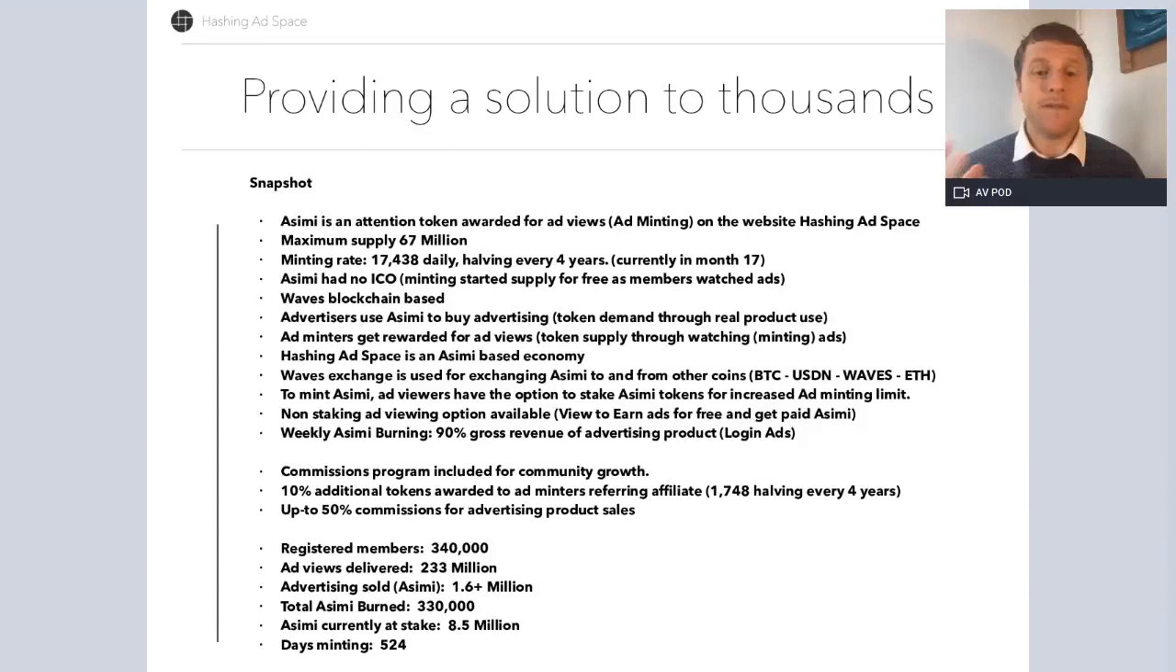We allowed people to mint for free, come, watch ads, earn the tokens. And that's how we created supply. It's important to note that because it shows a lot about our intentions in this business.